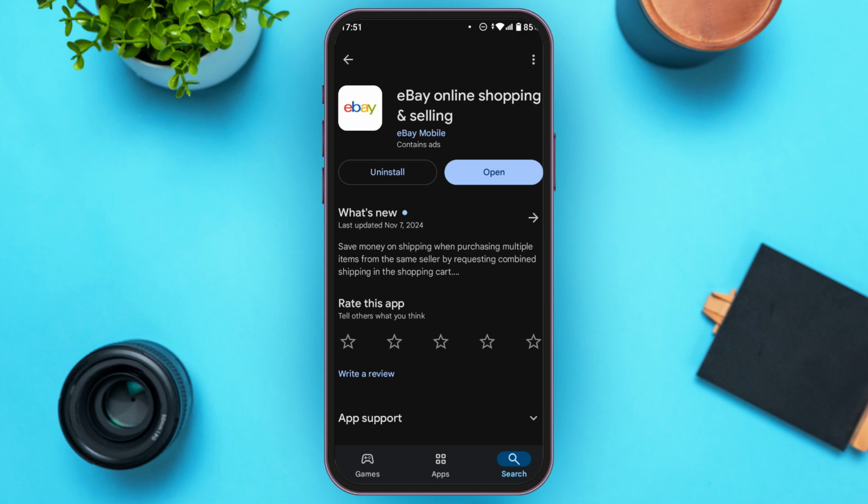Now you can see over here you'll be led to this kind of interface. Right now you can see two options over here, uninstall and open. If you see update option instead of open option, all you have to do is tap on it. After that, wait for a while and your application will be updated and your login problem should be fixed.